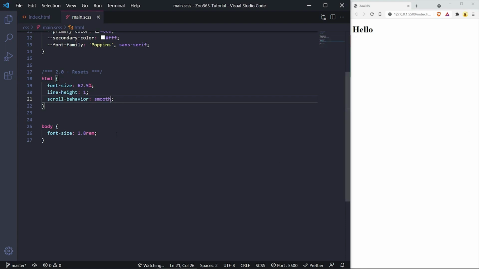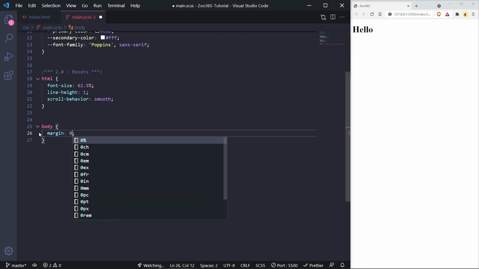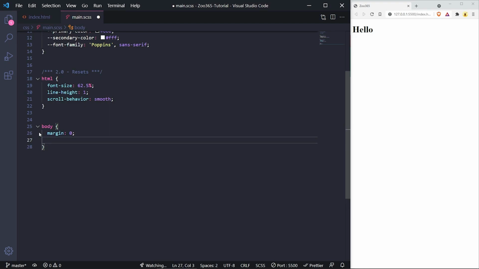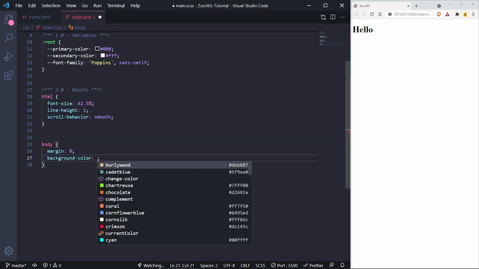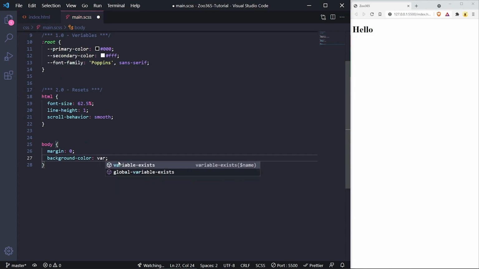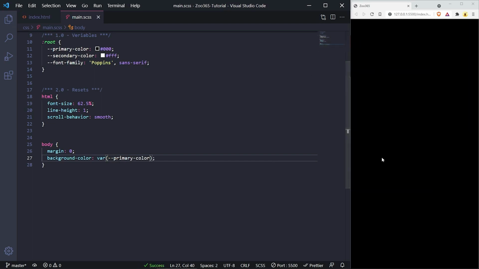And now we can actually focus on the body here and reset some of the body styles. As I showed you earlier, we definitely need to reset the margin. So what I'm going to do is margin set to 0. I'm going to set the background color to our primary color here, which we set. And to do this, we can use the var keyword and then --primary-color like so. And if we save, you will see that it changes.